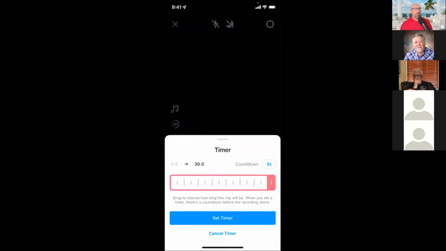The timer allows me to set everything up, hit start, step away from the camera, and gives me 3 seconds, whatever, to then create some distance between me and the camera. If you're on a tripod, you can step away. 3, 2, 1, the video starts.